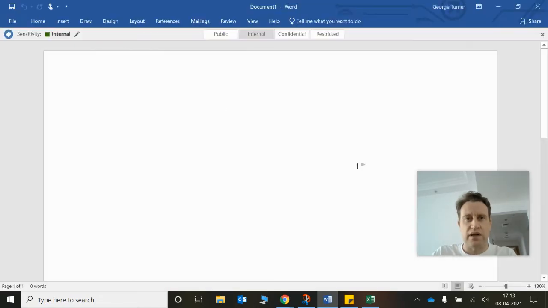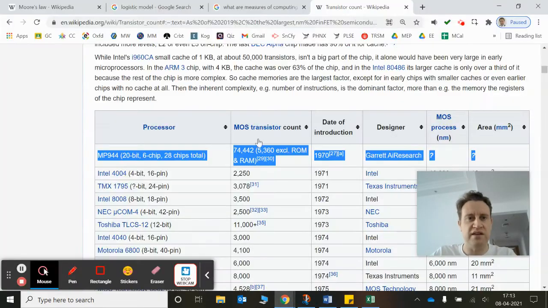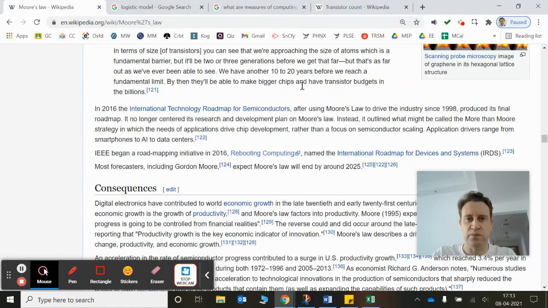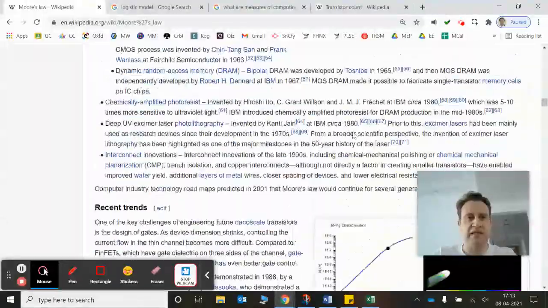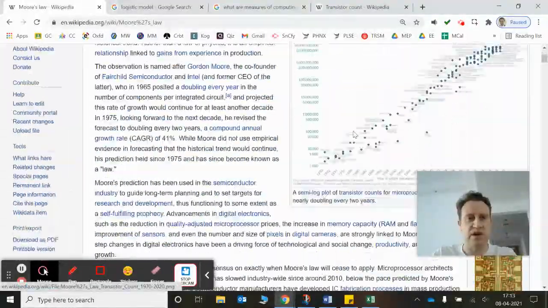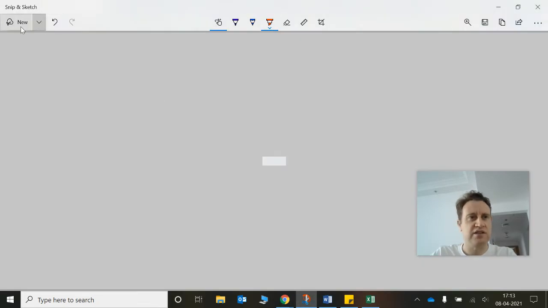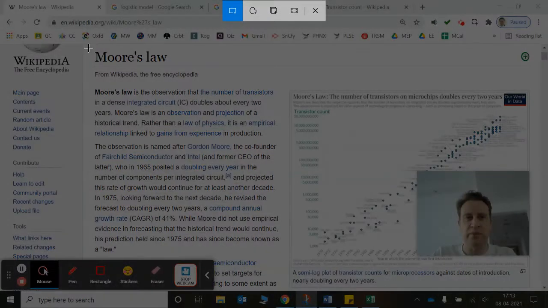So now, obviously, I'm going to need an aim, a rationale, and I can come up with those things later on, really. But I might want to start putting in certain things. For example, I looked at Moore's law here, and what I might want to do is just put some screenshots into my project, just to remind me what I'm going to be writing about as well.